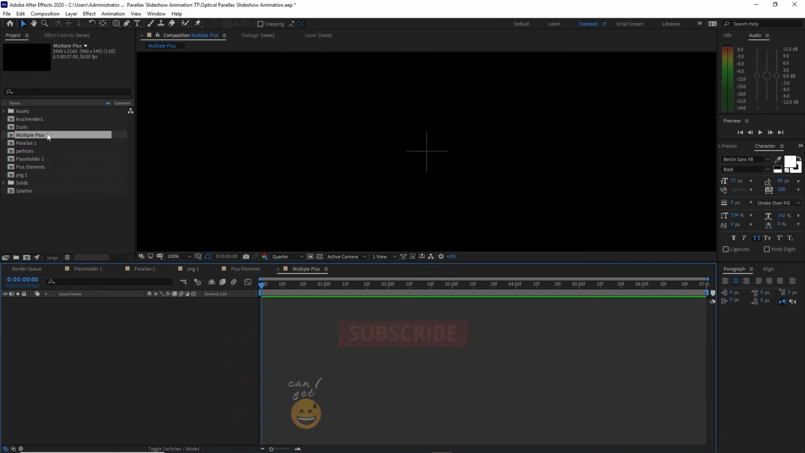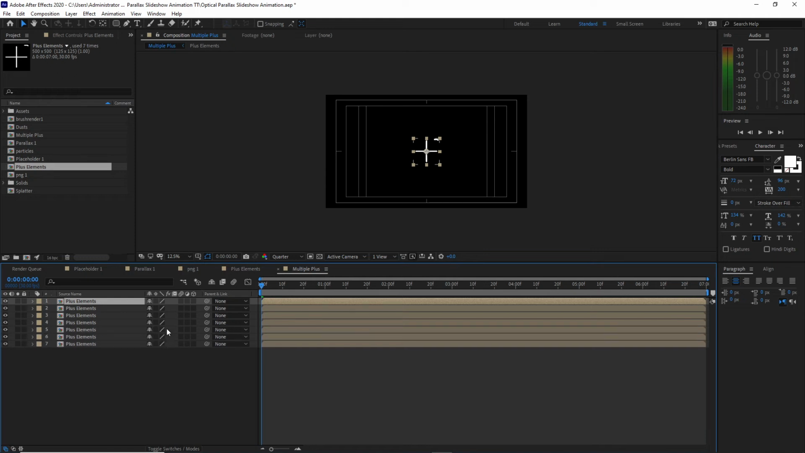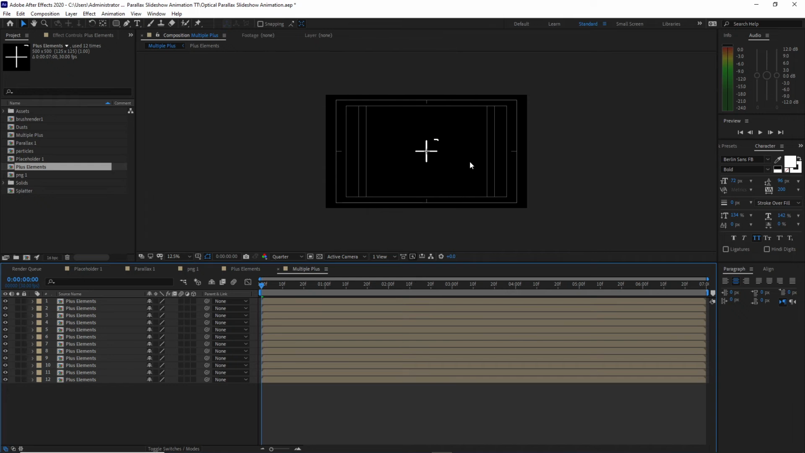Click OK. I will drop down these plus elements into the timeline, zoom it out, then Ctrl D on your keyboard to duplicate it 11 times. Then I will just arrange this to each desired location according to my preferences, okay?